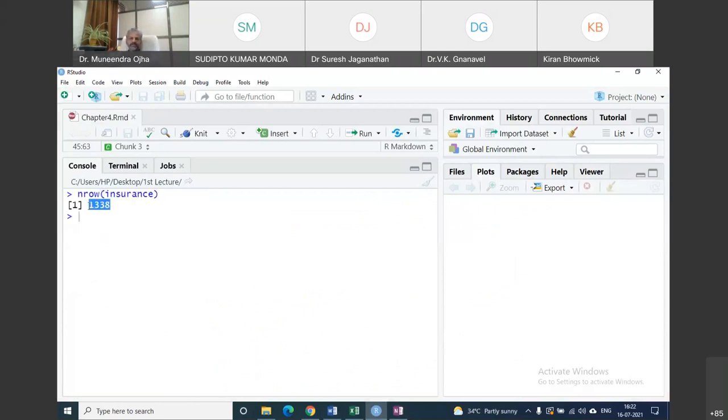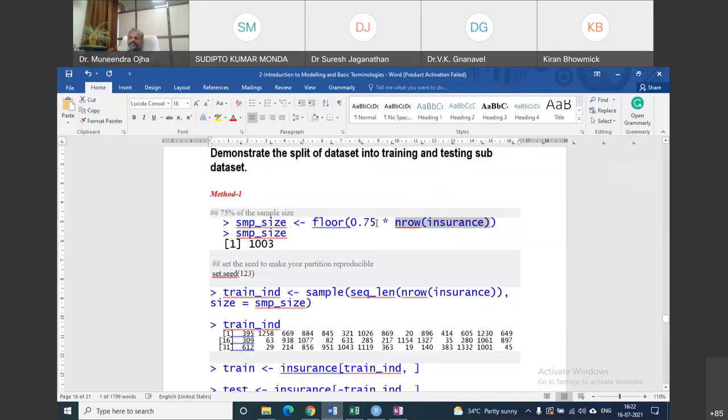Like, you know, 1333. So I have to find out 75 or 70% of that number. Suppose I want to make 75% of the data training data, so I'm going to multiply by 0.75. Whatever number comes, I don't want to keep it as a fraction, so I'm using the floor function. Floor or ceiling, or integer, whatever you want, you can use. So I'm dividing this number like that.